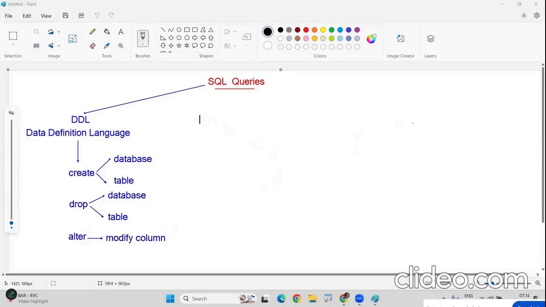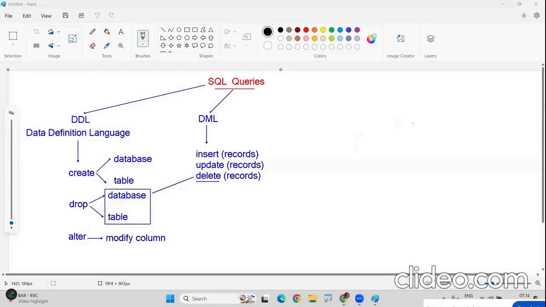Next one is DML queries. These are also very important queries because we are inserting records. Next one is update records. For example, if you deposit some amount, the existing balance will be updated. For example, if the balance is 5,000 and you deposit 3,000, then the balance will be 8,000. Next, delete records. For deleting records, we use delete. But for deleting the complete table or database, we use drop. There is a difference.